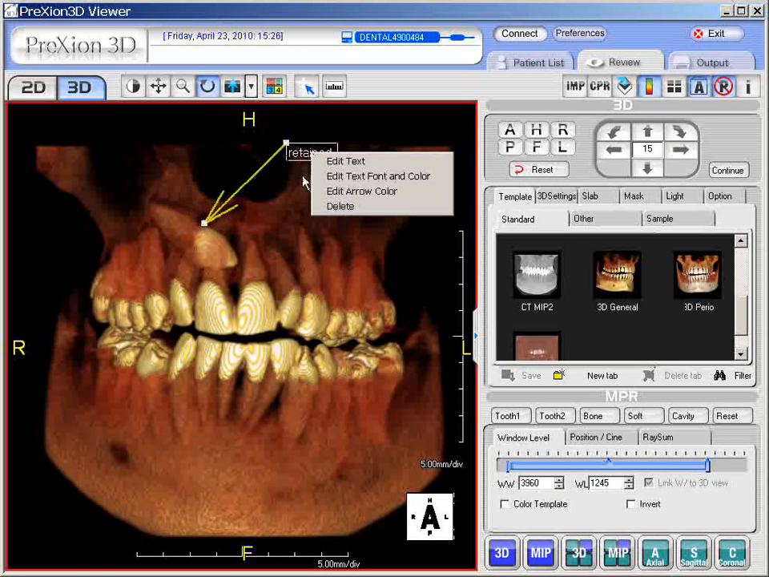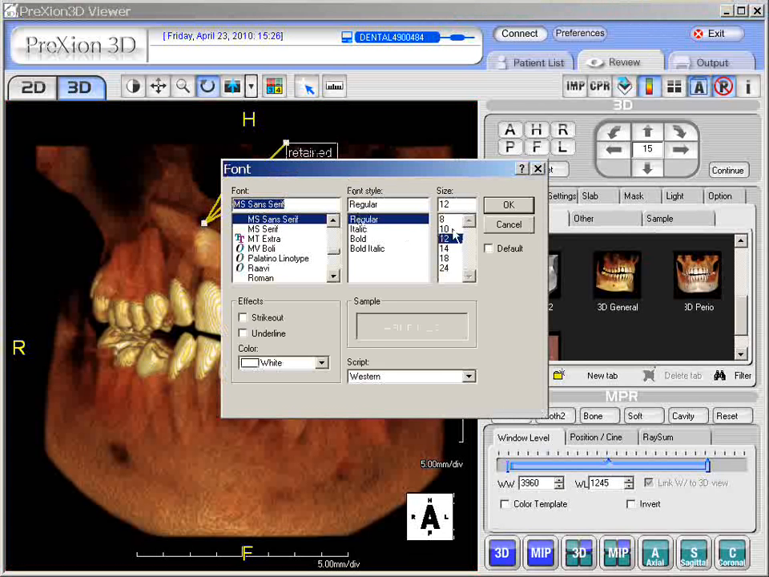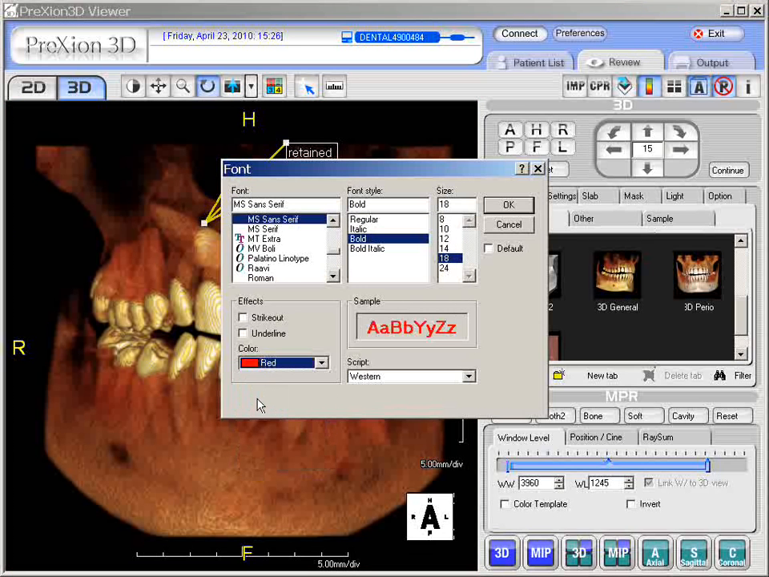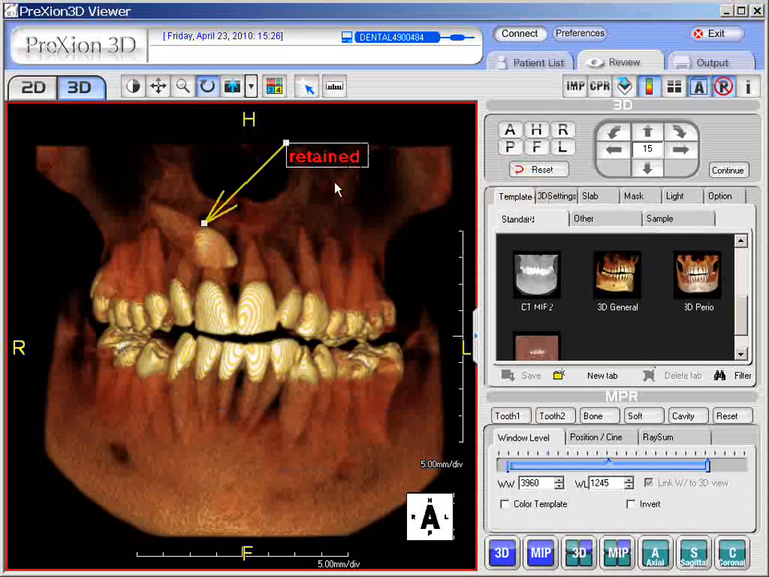You can right click it. You can edit text and font color if you wish. We could make the text bigger. We can increase it to bold, let's say. We can change the color by clicking down in the color scheme. Let's make it red, and then we can just say OK. So we made this a lot larger as well. So that's the ability to add arrow label.